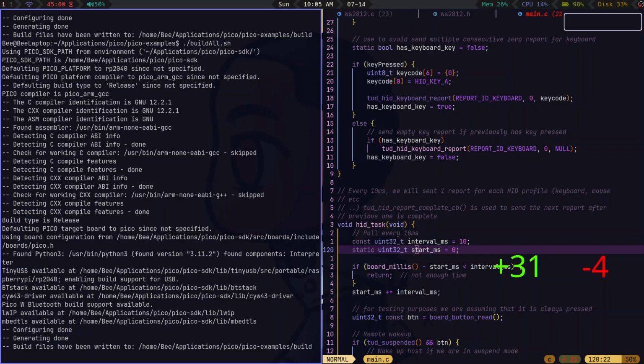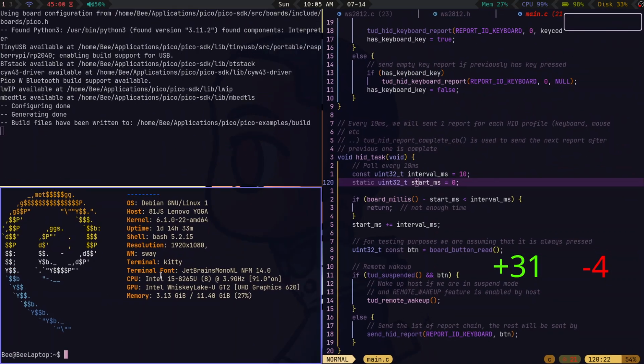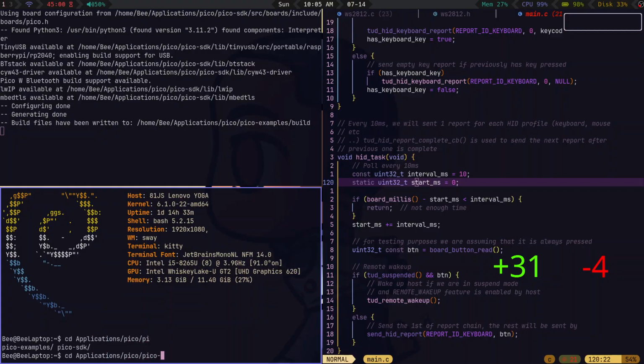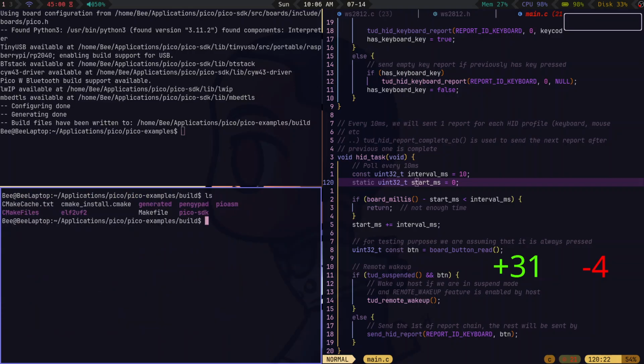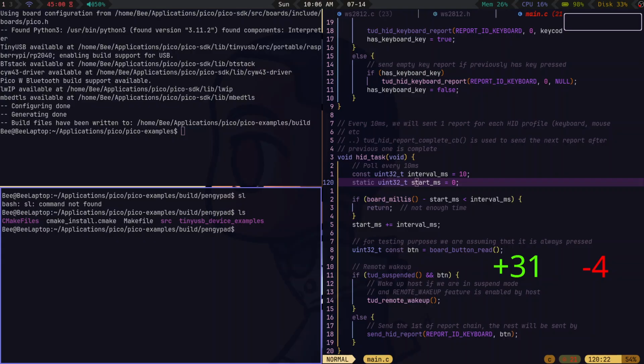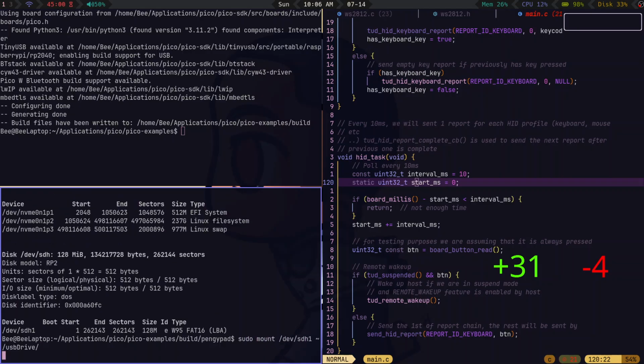Let's get this. Oops. Application, Pico, example, CD. Wait, no. I want to go to build. And then EPAD. And then we're going to sudo fdisk L, sudo mount SDH1, USB, sudo copy. It's still called source, right?